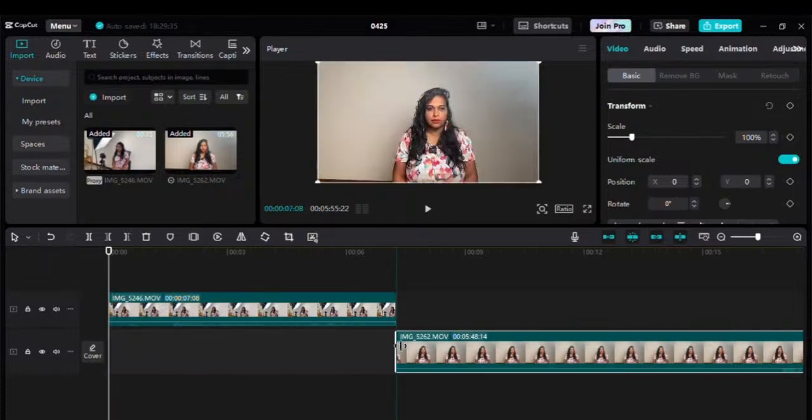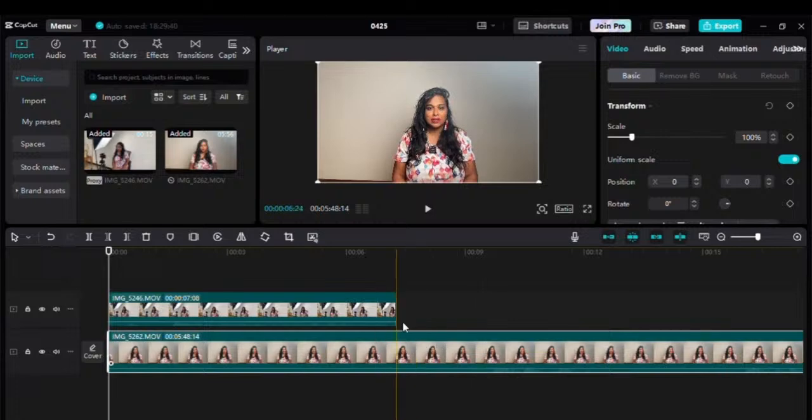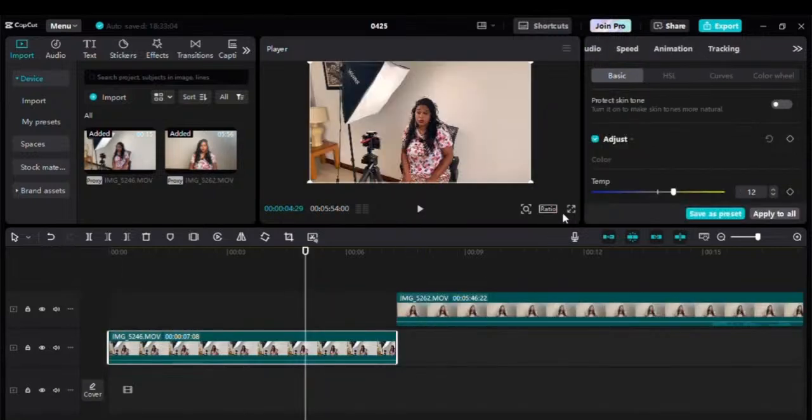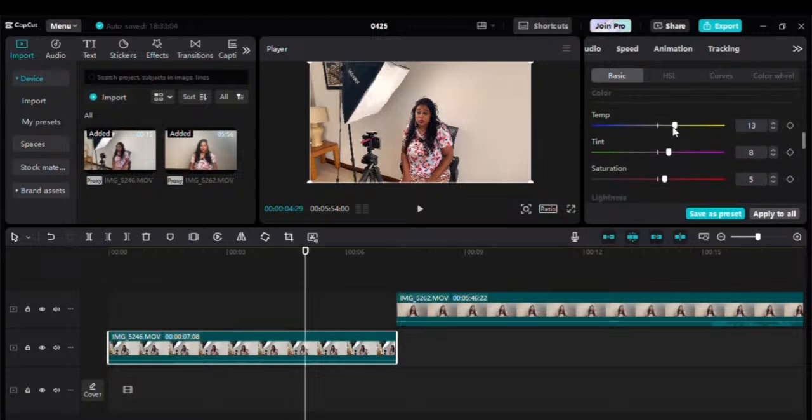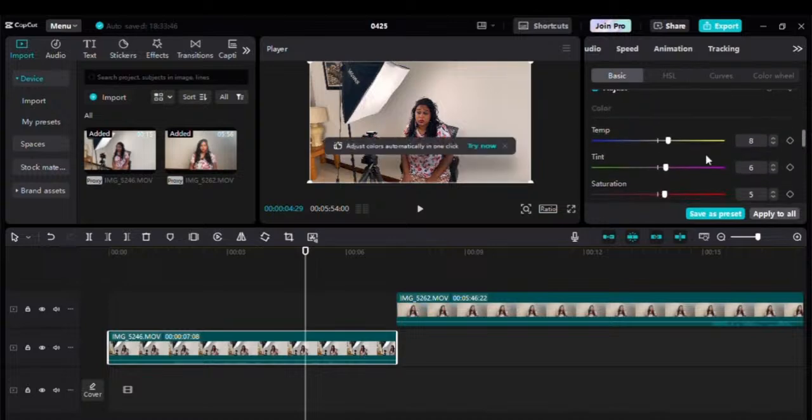You want to tighten up the pacing so your video flows well. If you normally color grade your videos, now's the perfect time to do that, just to give it a brilliant look. If color grading isn't something you usually do, feel free to skip it.